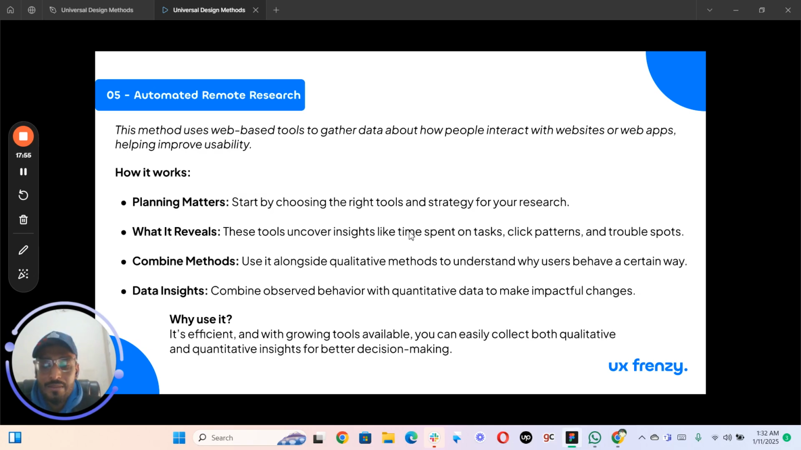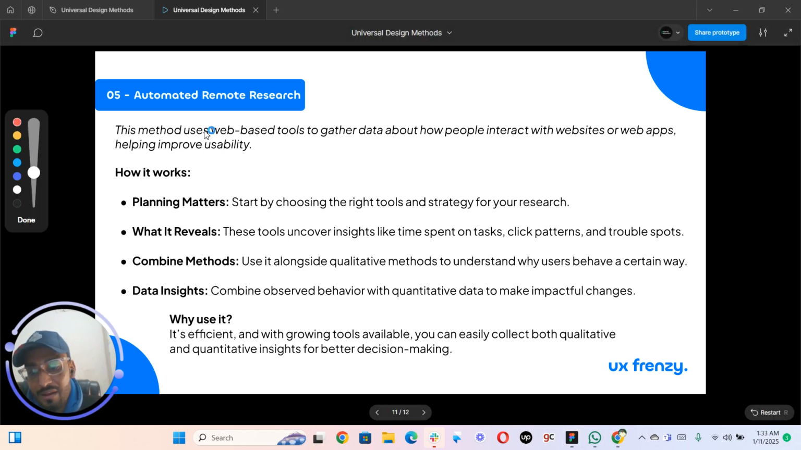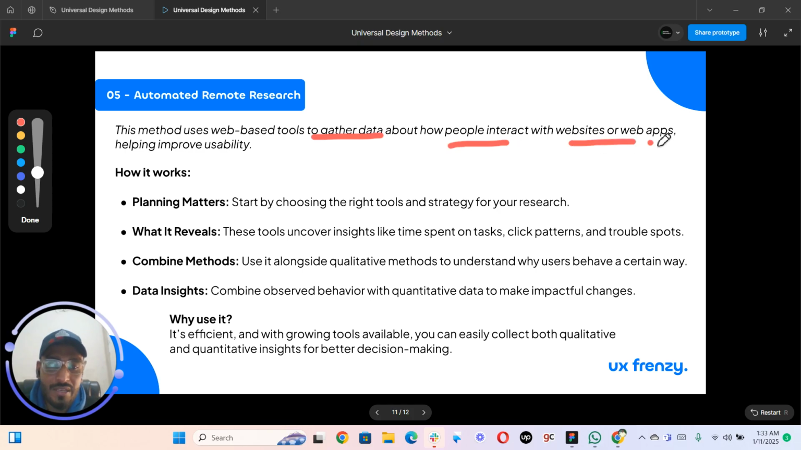Then another design method, which is the last one, the fifth one, is automated remote research. Automated research is basically where we use a few web-based design tools like UserTesting, UserZoom, and SurveyMonkey services. These are the different web-based tools that we use to gather data on how people interact with our website and web apps as well.